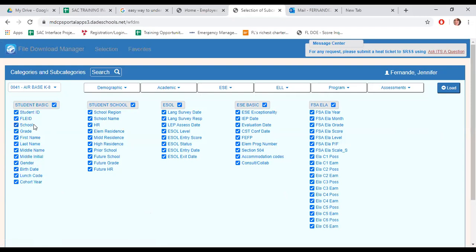So let's say, for example, here, all I needed was student ID, fleet ID, and first and last name. Instead of having to unclick everything, you just click that and it's going to unselect everything. If you click it again, it is going to select everything. So because I know I only want certain information here, I'm going to unselect everything and just pick what I want.